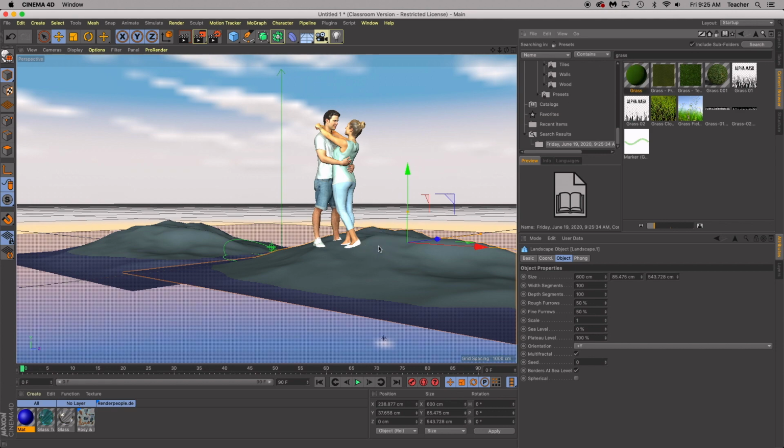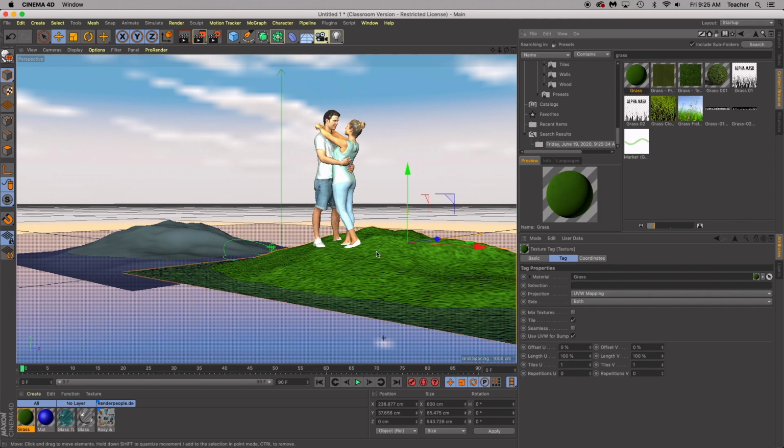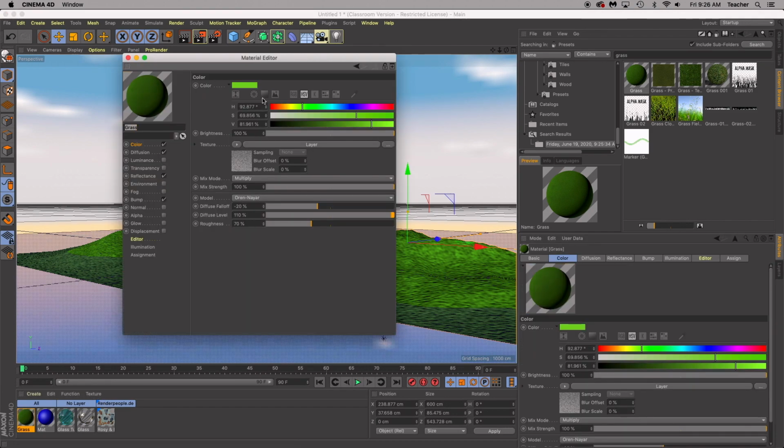But I'm just going to grab that grass and drag it down onto my landscape, and I can drag it out of the materials manager as well. And I'm just going to go down and make a couple of quick adjustments to that. So I can go into the tag and adjust what the material looks like in it, or I can double click it and make adjustments through this panel as well.